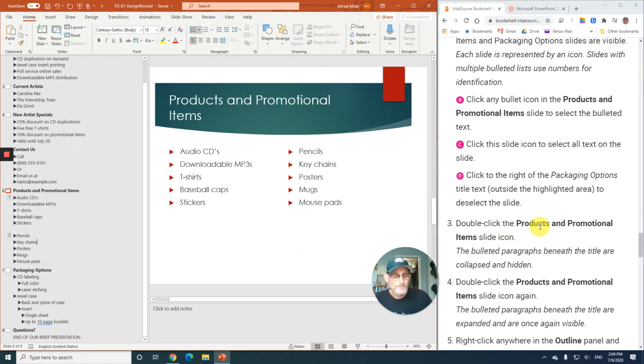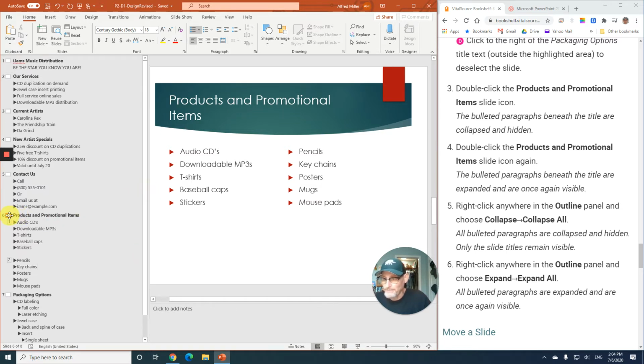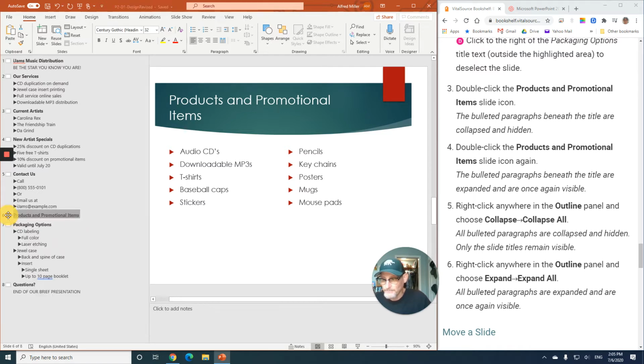Step 3 says double click the Products and Promotional Items slide icon. So that's this icon. My recording tools are in the way. So can I get it to go like that? Maybe, yeah. So that's this rectangle next to number 6. Double click it. See how it hides all the bulleted items under it?